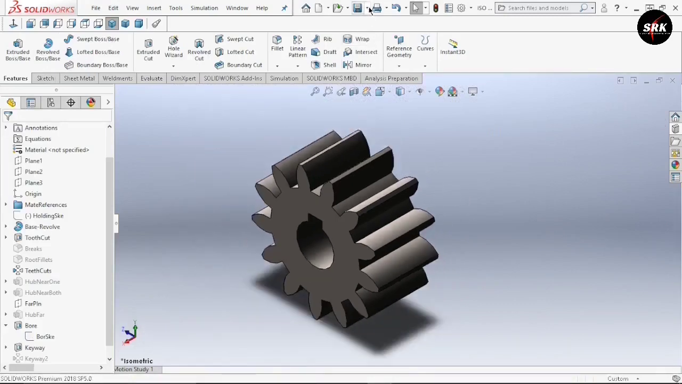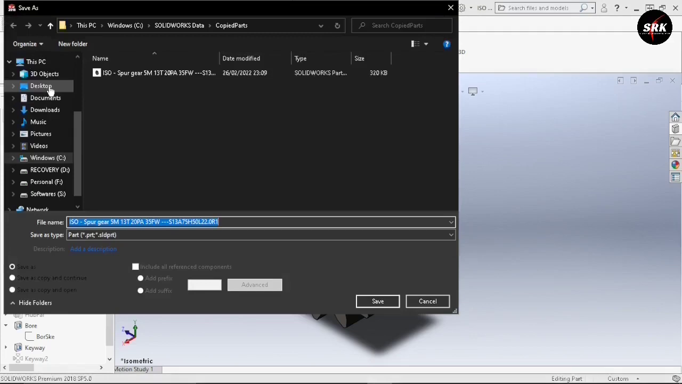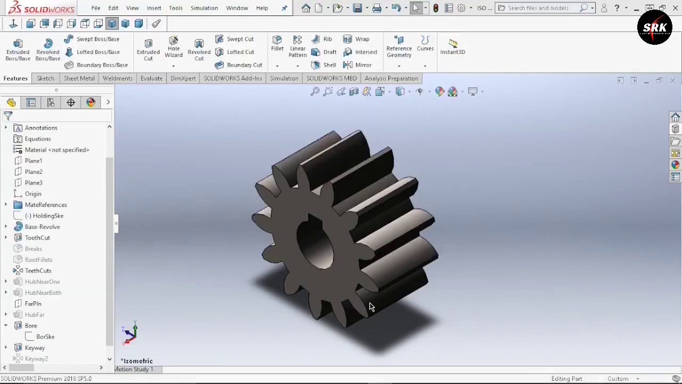Now save this part as a spur gear. Go to save as. I have created one folder on desktop named GearPump. So I will save this component as a spur gear and click on save. Now after designing the spur gear, we move towards our second component, which is the shaft.